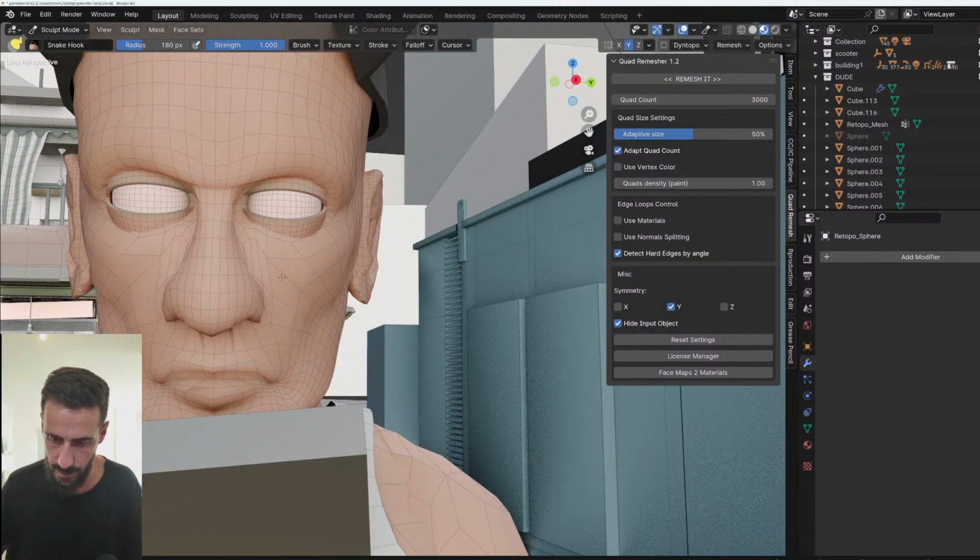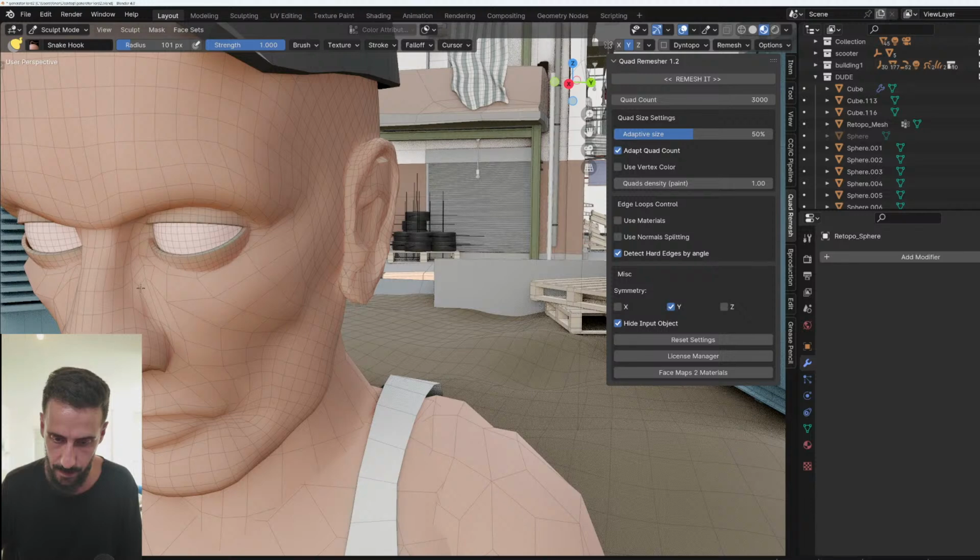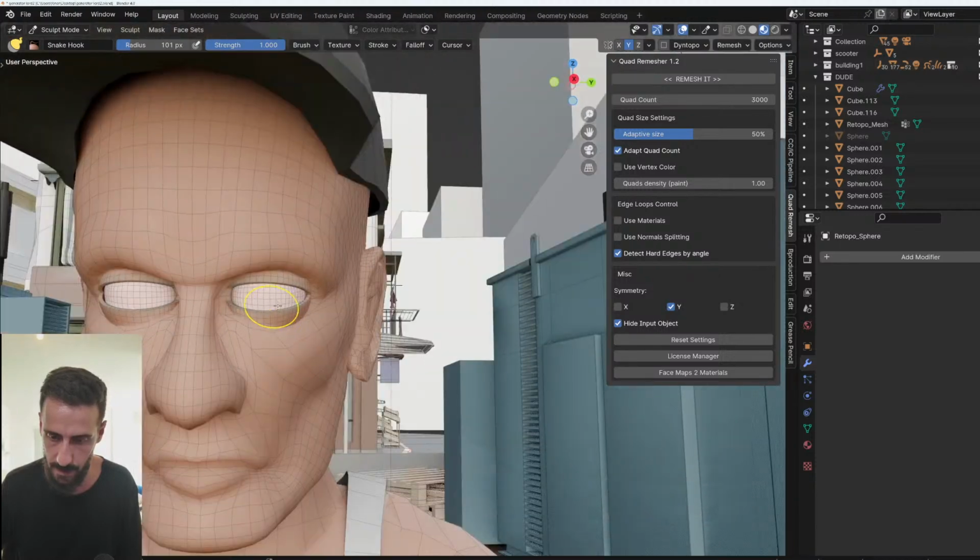Let's keep setting this up. The topology is not perfect. I'm just cleaning things around.